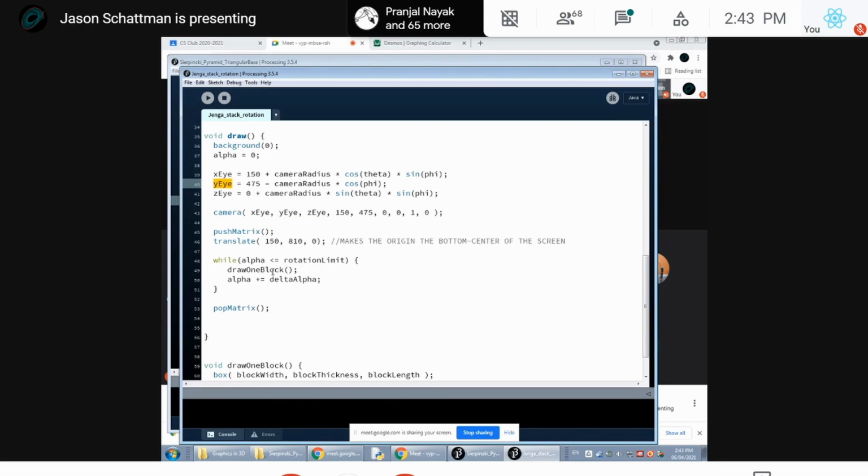Now, I'm not going to draw my blocks one at a time like I did in the first program. Instead, I'm going to draw these all at once in a single while loop rather than one at a time. So I do my translation, draw the blocks, and then pop matrix as soon as this is done so that the blocks don't compound their transformations on top of each other. That's one iteration of draw.